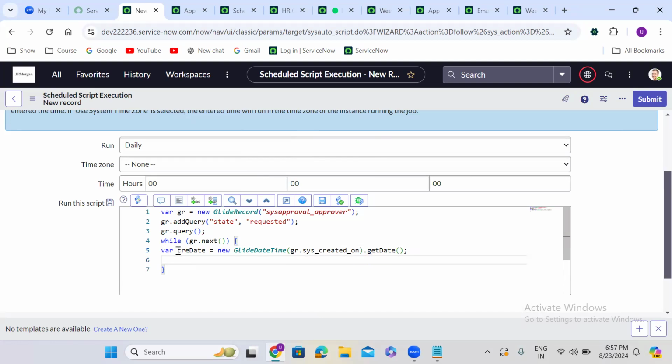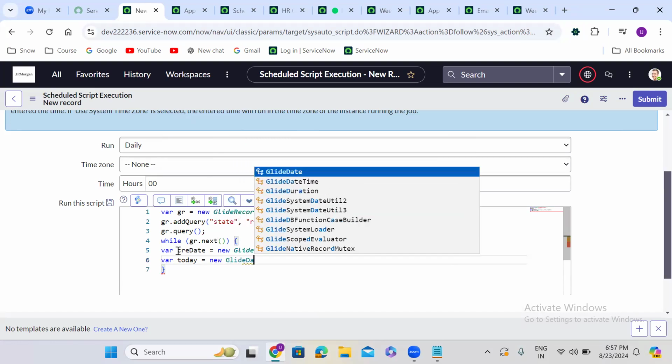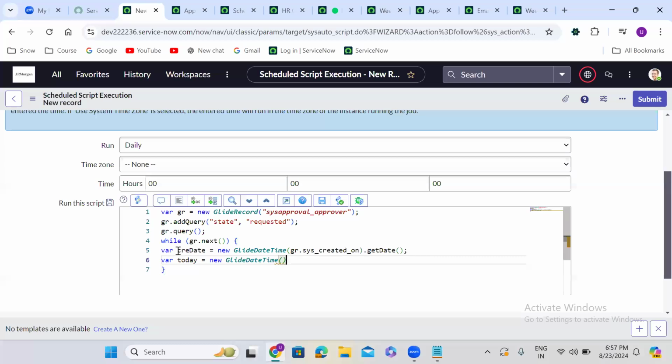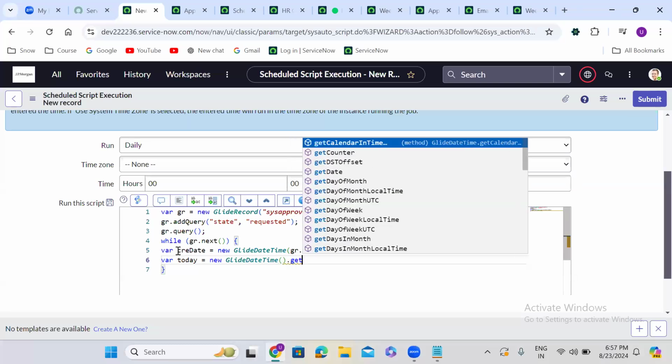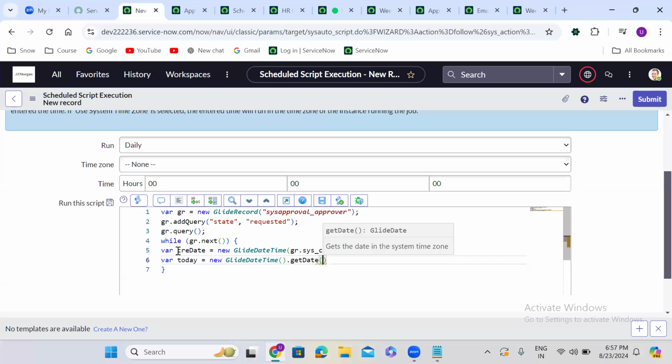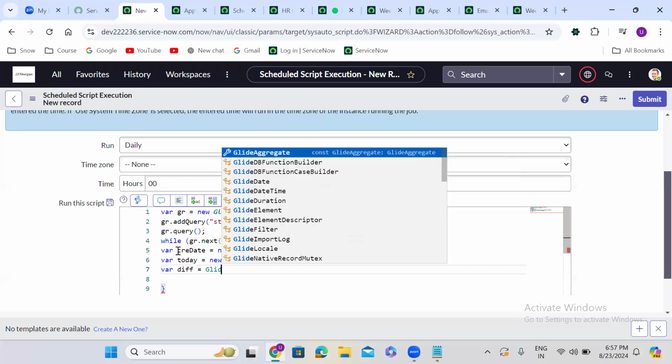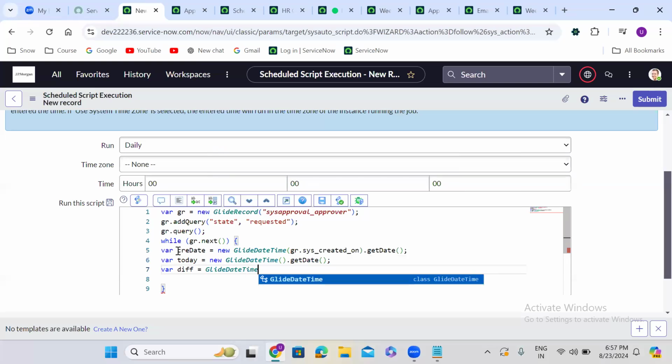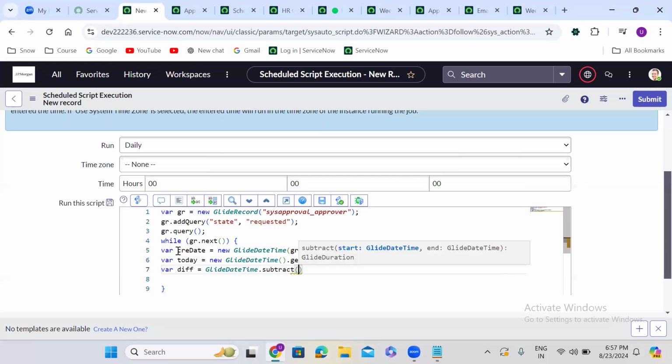Where today is equal to new GlideDateTime().getDate(). You will take the date difference between these two days, where difference is equal to GlideDateTime.subtract(created, today).